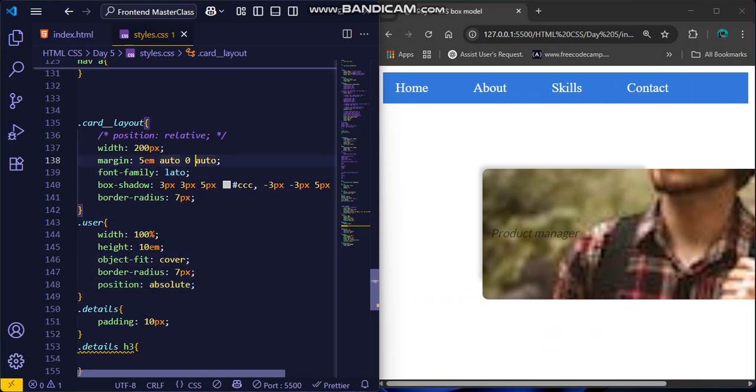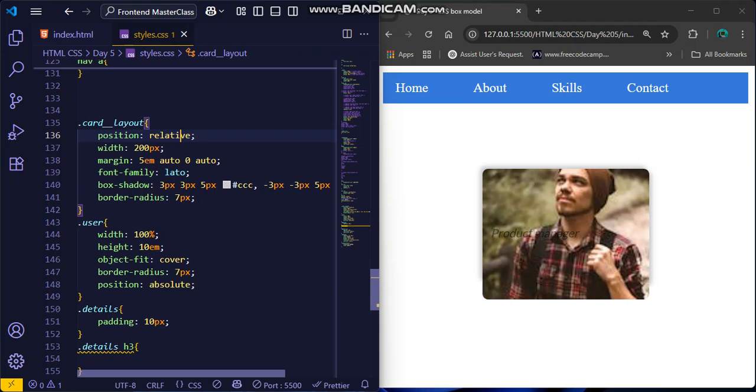So now let's say we have our position relative here. Can you see that it will still be positioned, but it will start from the top of our card layout. This is how it works.